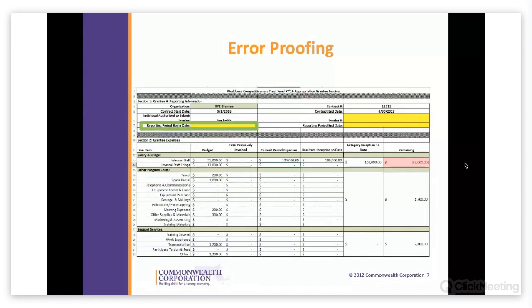So I'm going to call your attention to reporting period begin date, your invoice number, and reporting period end date in those green rectangles. You may also see a pink shaded cell with red text in the remaining budget column. I'm going to call your attention to that in the brown rectangle there. This means that you have charged more than what was budgeted for a particular budget category. If you see this error, then please review the invoice for accuracy. And if, to your understanding, your information is accurate, please call your Commonwealth Corporation Program Manager to discuss your invoice before invoice submission.